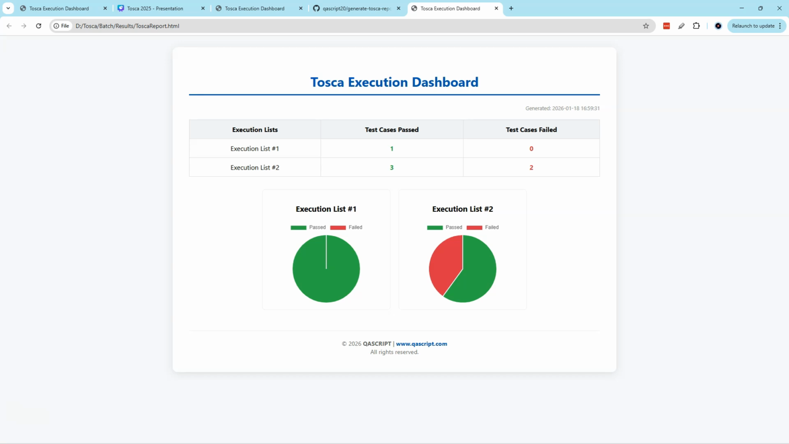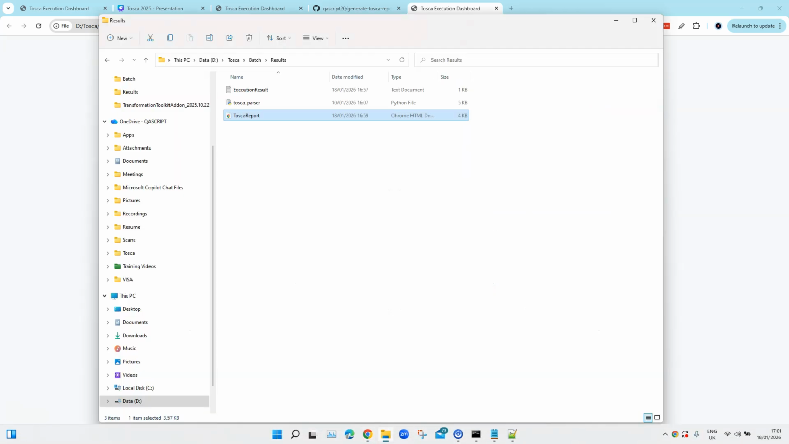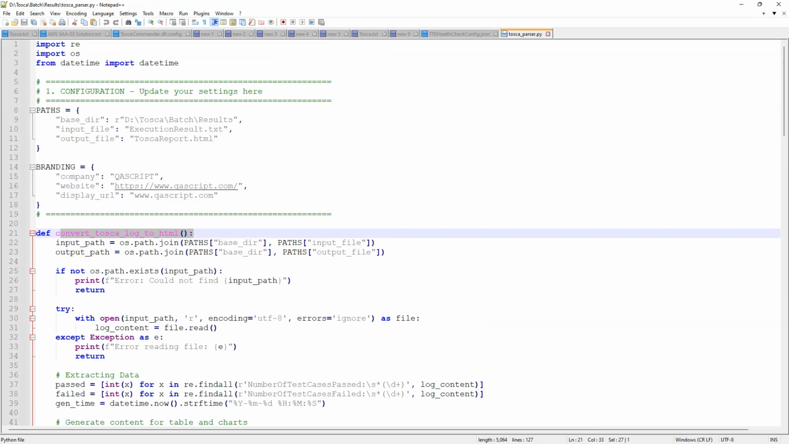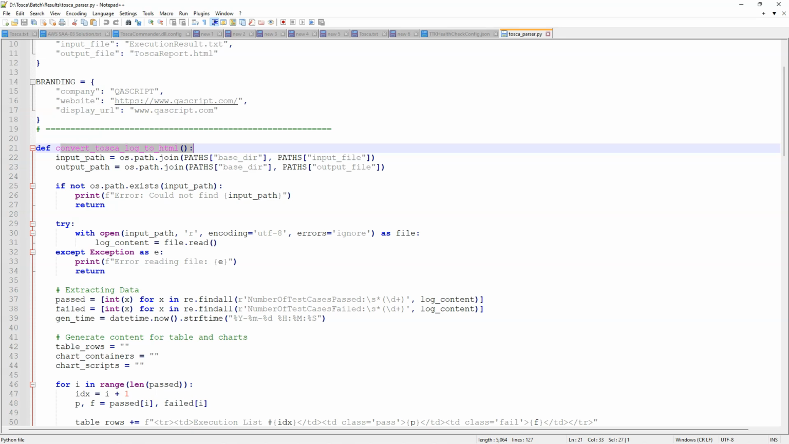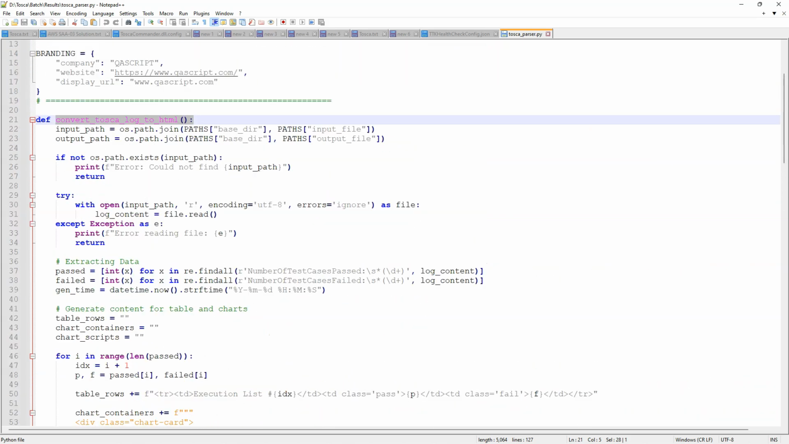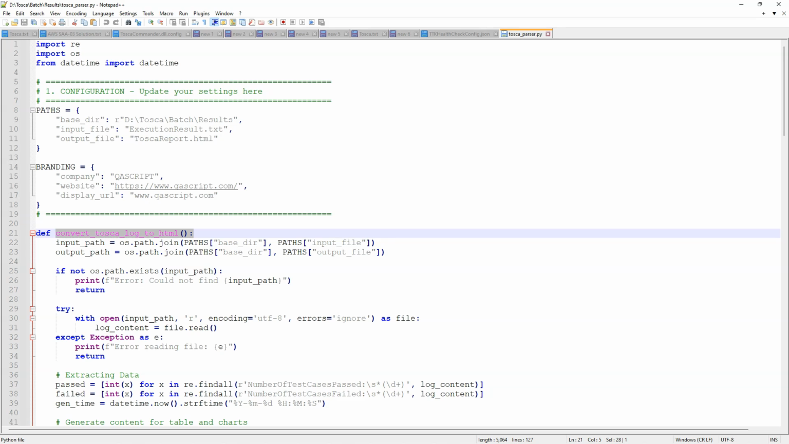Now, if you want to look at the Python file, well, actually it is outside the scope of this particular video. But if you want to have a look, you can always go to the GitHub repository and open this file. It has got just one module which converts the Tosca log to HTML. So there's no need to go through this whole script and try to understand it. You can just reuse this Python file.